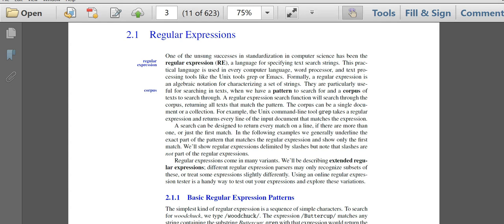Hello students. So today we will see regular expression. Regular expression is an algebraic notation for characterizing a set of strings, and it is useful for searching in texts when we have a pattern to search for and a corpus of texts to search through. Now let us look at the different regular expressions we can have.